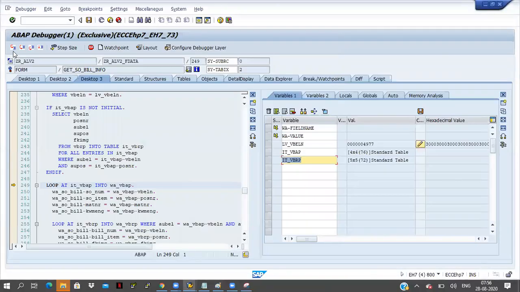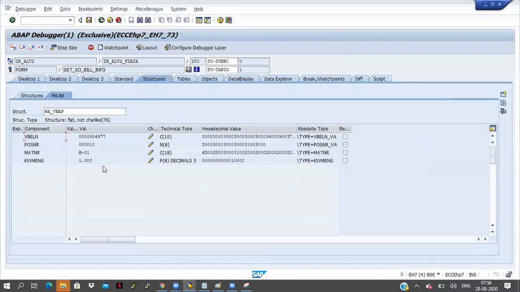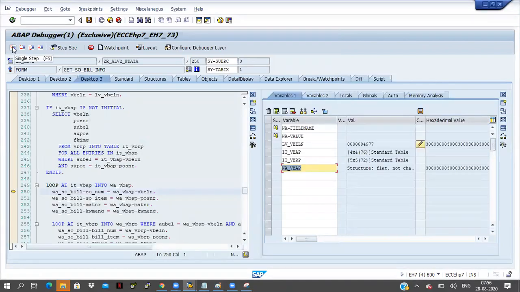Click on the F5 button. Here is the work area VBAP. Double click on that one. What is the first record? 4977 and item number 10. That's correct. Now click on the back button. I am passing the data from the sales information to the final one.